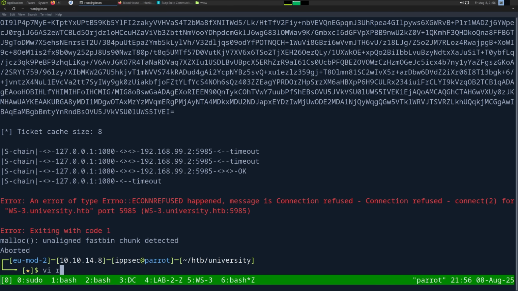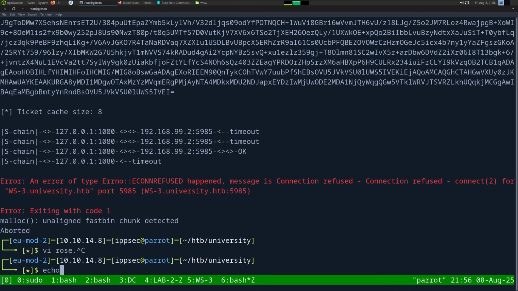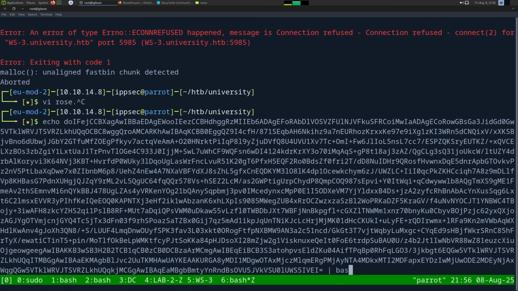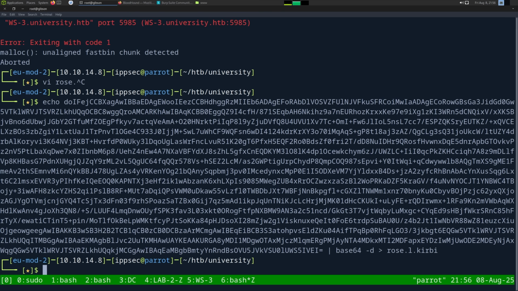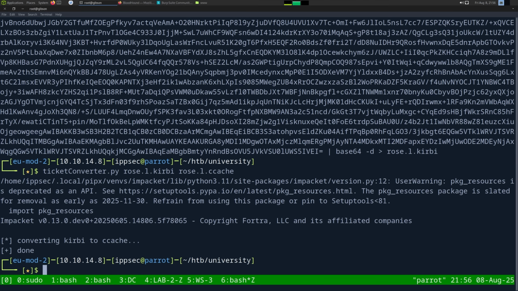So I'm going to do Rose. We can probably just echo, right? There we go. Base64 -d to Rose.kirbi. I think it was Rose.L.kirbi because her name's Rose.L. So let's now do ticketConverter. And then we'll do Rose.L.ccache. And looks like it's completed.